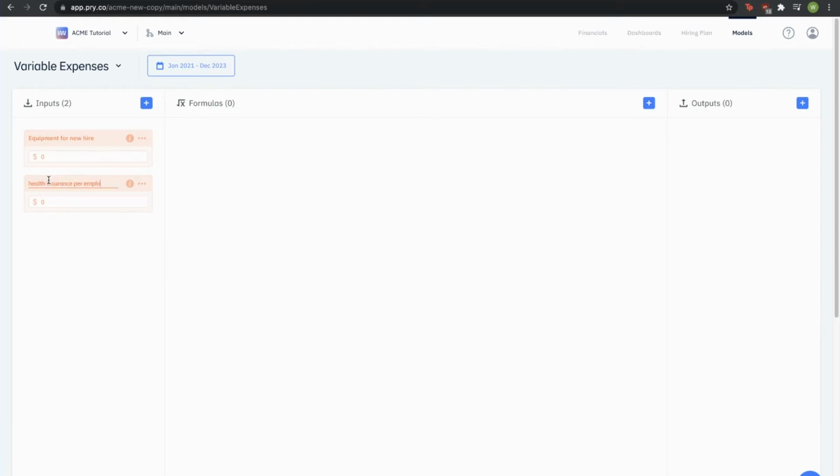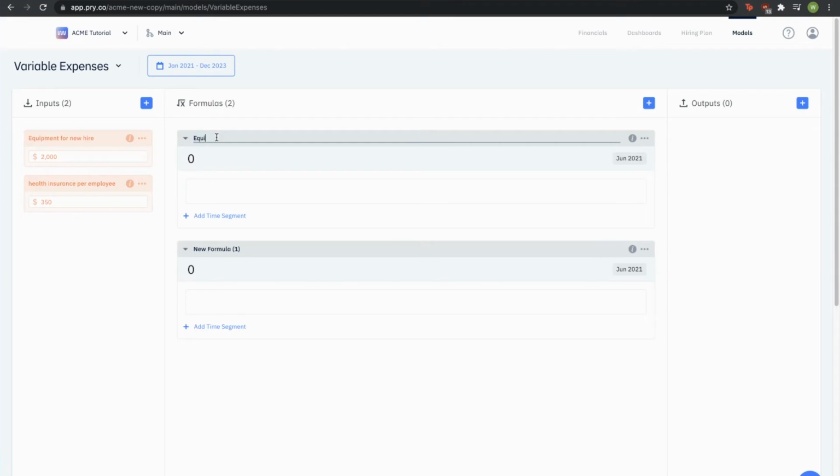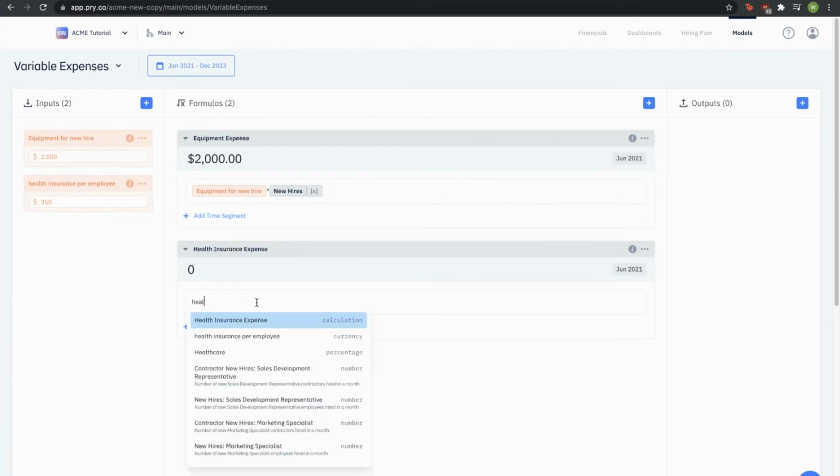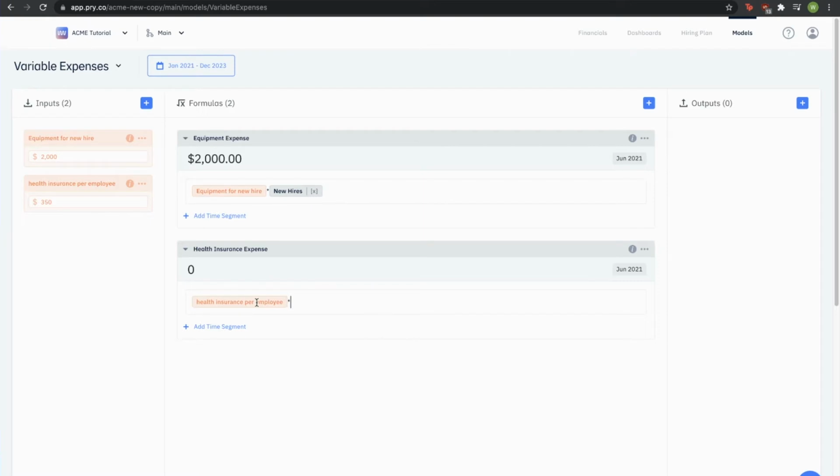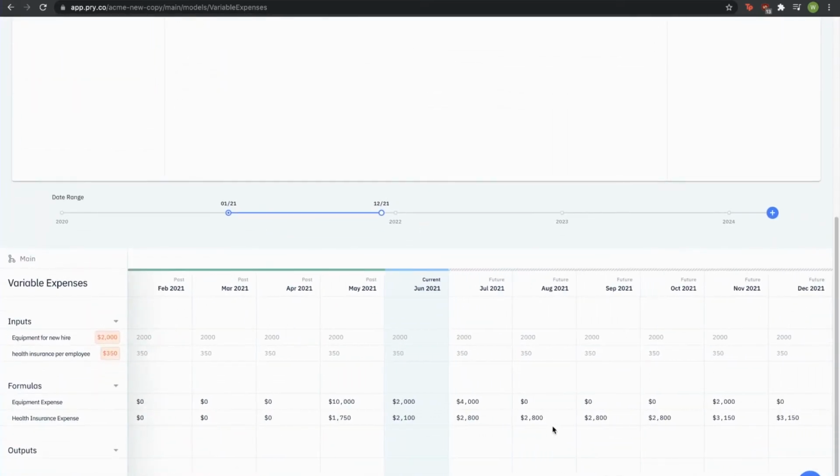I will set a budget of $2,000 for laptop and equipment expenses for new hires and $350 health insurance fees per employee. Next, I will create formulas to calculate my equipment expenses as well as my health insurance expenses. For laptop expenses, I can reference the variable I just created and multiply it by the built-in variable called new hires. And for health insurance expense, I will reference the variable health insurance per employee and multiply it by the built-in variable employee count. I see some values calculated, but I can scroll down to the table below to see if the numbers are accurate over time.